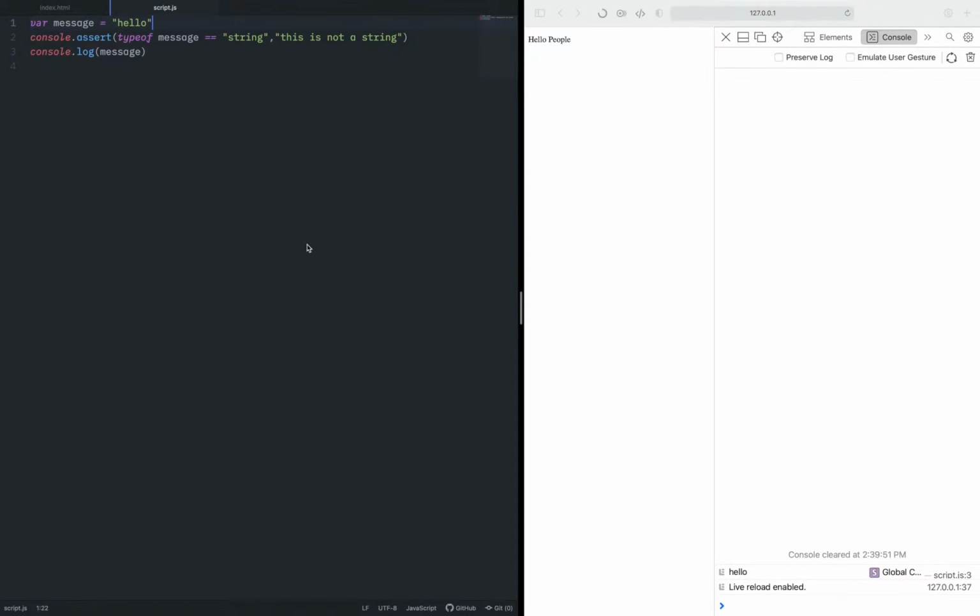So a place that you can use console.assert is if you expect something to happen, and if it doesn't happen, it will print a warning. So for example, the first parameter takes in a boolean, and the second parameter is a message or a string. So if the boolean is false, it will print out the second one. So if you want to console.log a message, for example, you can assert that type of message equals string. So it will only work if the message is actually a string.